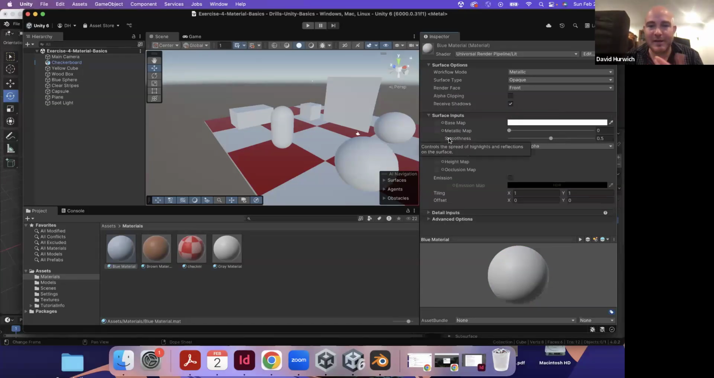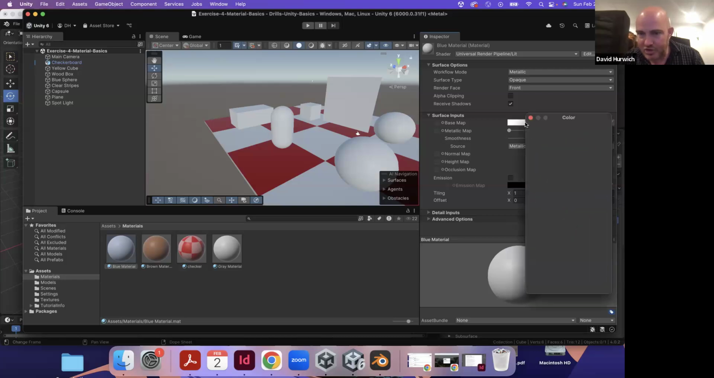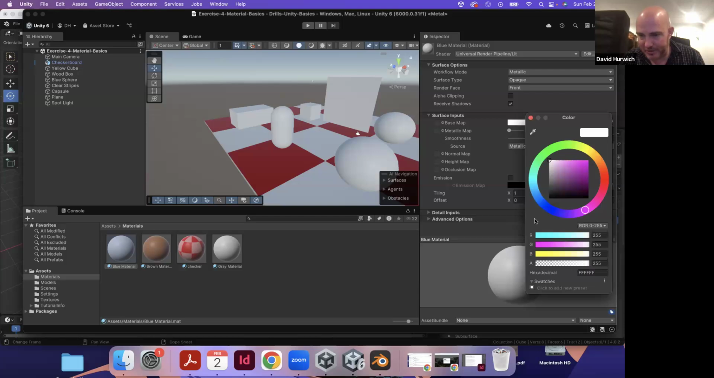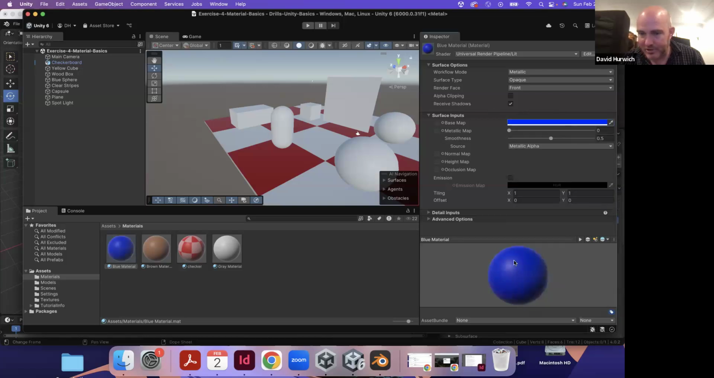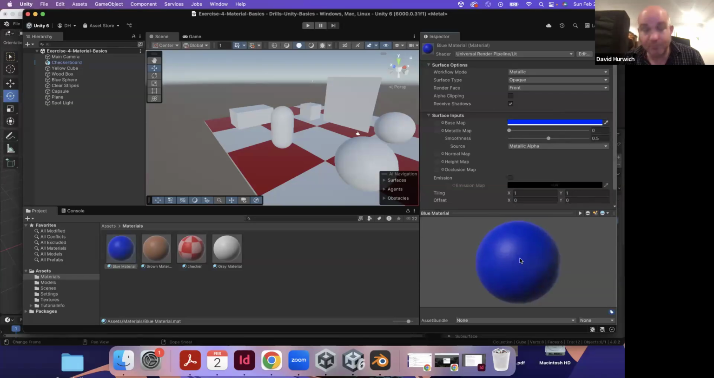And the first thing we're going to talk about is the color. So this is the surface. So right now it's kind of set to white. Okay. What I'm going to do is click on this, and this is a color picker. And we're supposed to make this blue. So I'm going to set this to blue, like a dark blue. Okay. And you can see now that this is a dark blue.